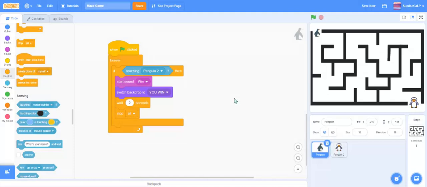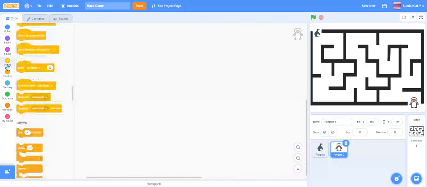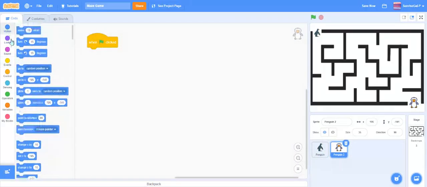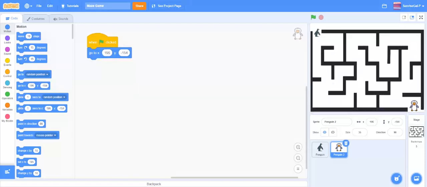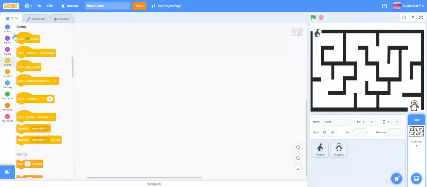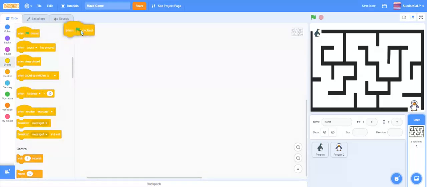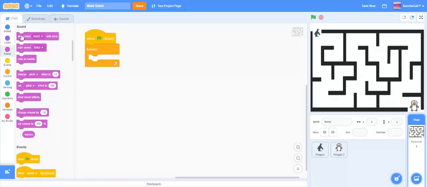Now, let's clean up the blocks. Let's go to Penguin 2. Take a when green flag clicked. And go to X 195 and Y minus 141. Now, go to the backdrop sprite and take a when green flag clicked, a forever loop, and inside the forever loop, a play sound Hey 2 until done.